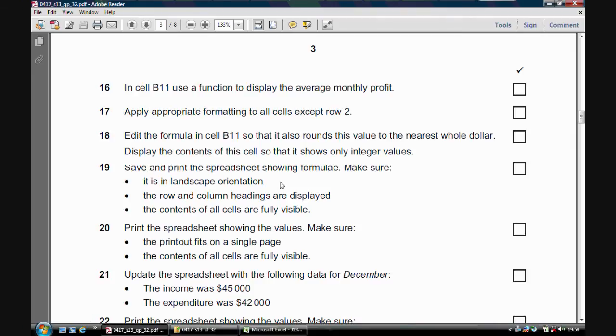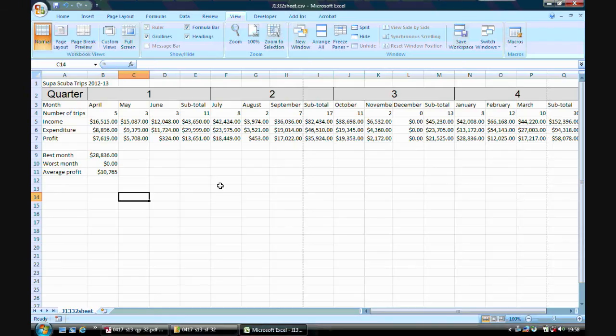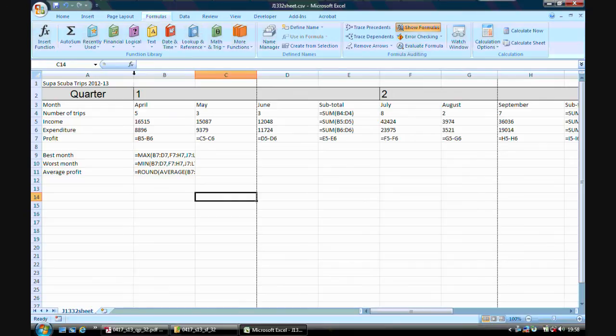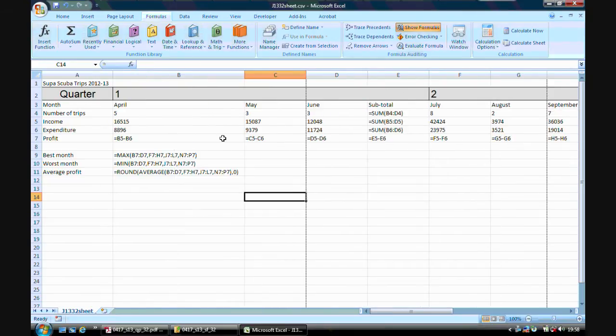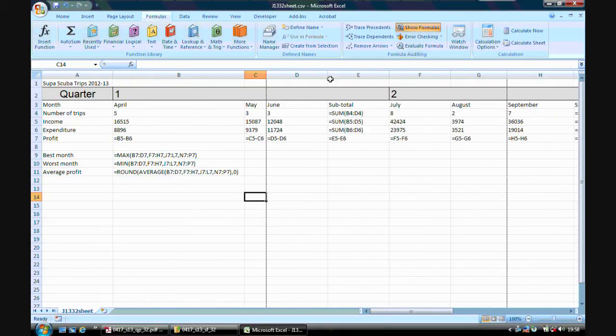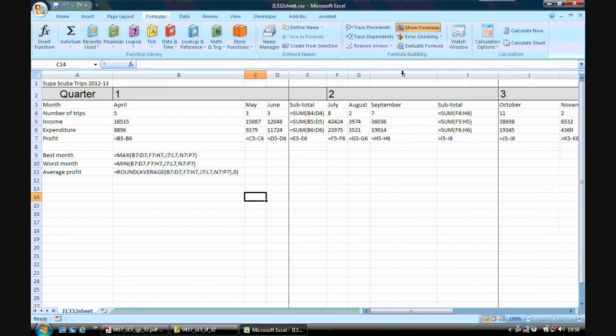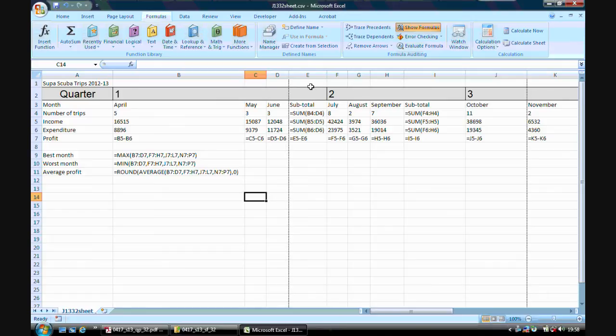Okay, save and print the spreadsheet showing formula. Make sure it's landscape. You can see the row and column headings and the contents are fully visible. So I've got to show the formula. I click on Formulas, then Show Formulas, and then I just have to neaten everything up and make sure I can see all the formulas. So I double click each column to make sure everything is neat and tidy.